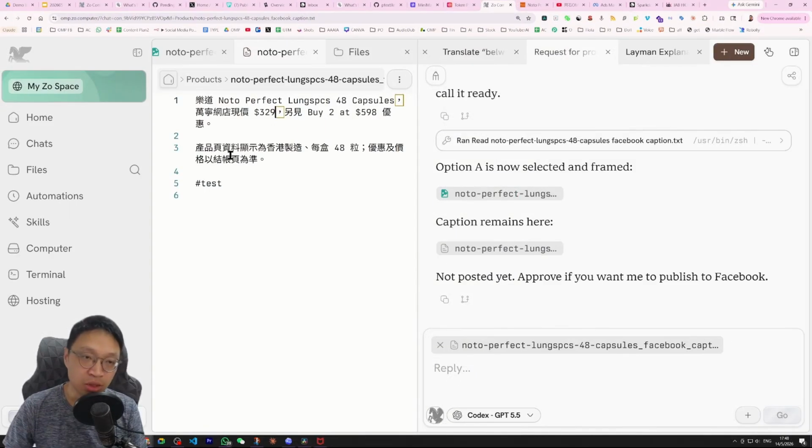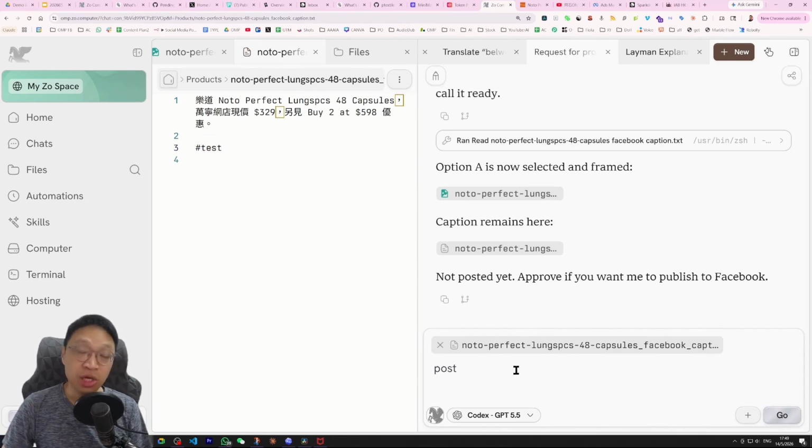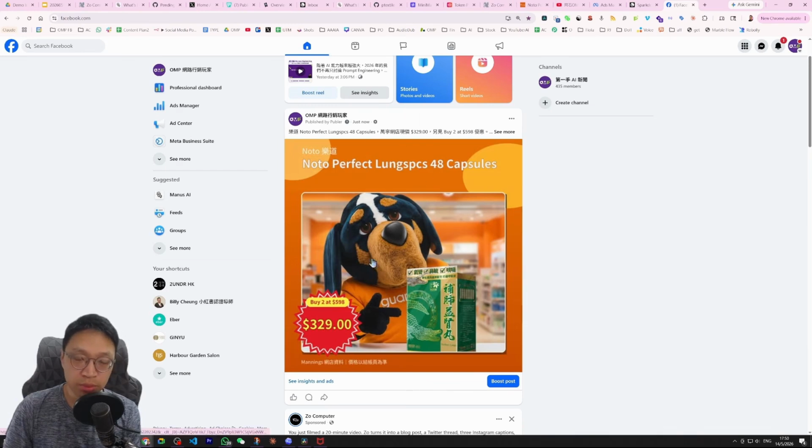So what kind of product is this? It shows as made in Hong Kong. Well, I don't need this line, so I'll just delete it directly. And what about this hashtag test below? Actually, in my skills, I did ask it to do that. Of course, you can add your own brand's hashtag. After you've finished editing, you just tell it post now. Now, it will publish this post to my Facebook page. Of course, I'll delete it later.